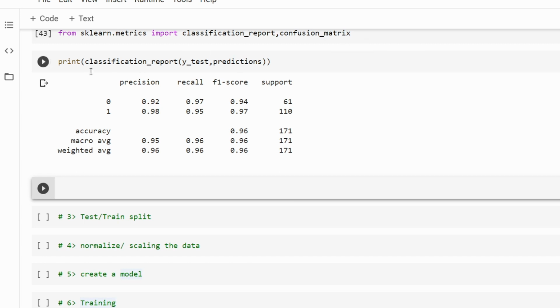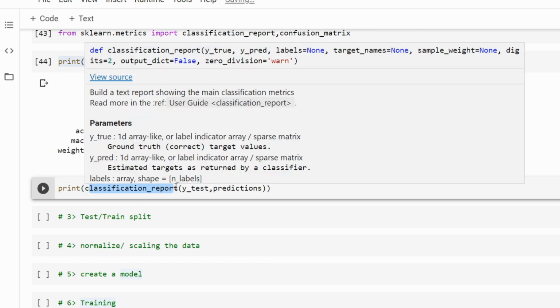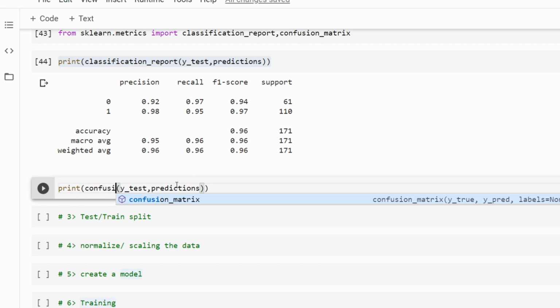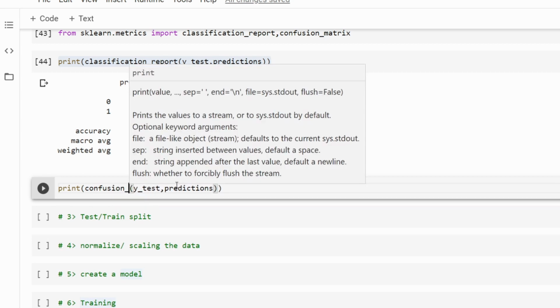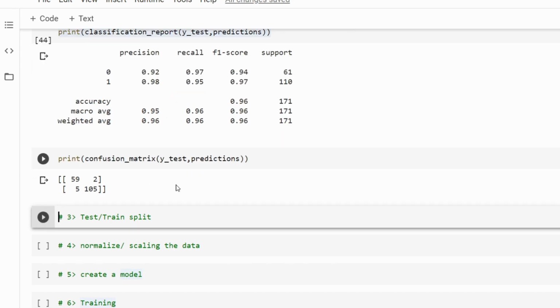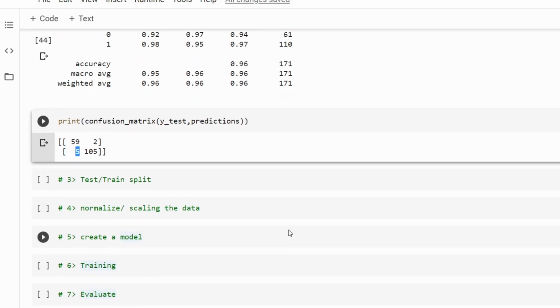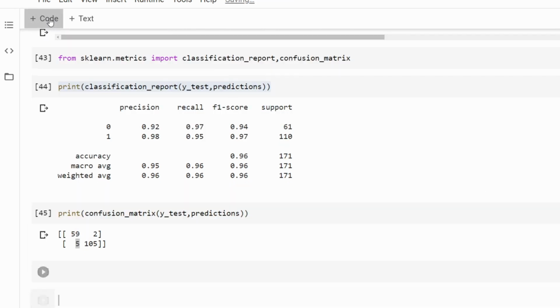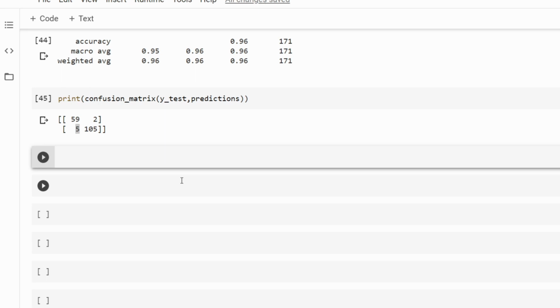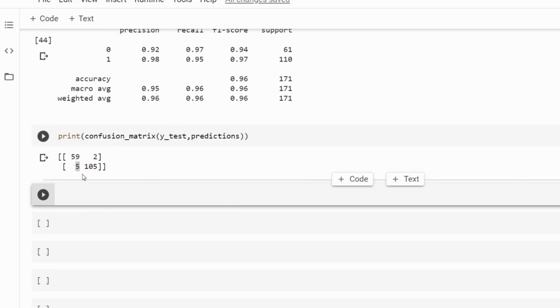Exact same thing. Just copy this line of code and type it right over here. Instead of classification report, it is going to become confusion matrix, and you can see that we have true positive and true negative here, and then false positive and false negative. So this is type 1 error and this is type 2 error. You want to minimize type 2 error, and this is not a perfect model at all. So this is how you can make a model, train a model and evaluate the model.